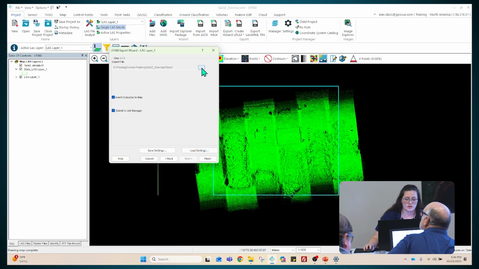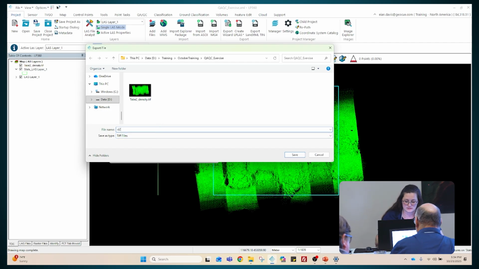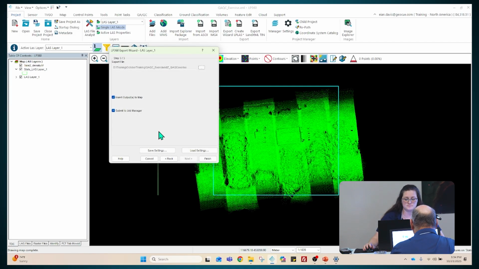On the final page, we are going to once again export. This will export another TIFF, but as I mentioned, this one is referred to as a DZ image, so that's what I'm going to call it, DZ QA/QC exercise, and click Finish.